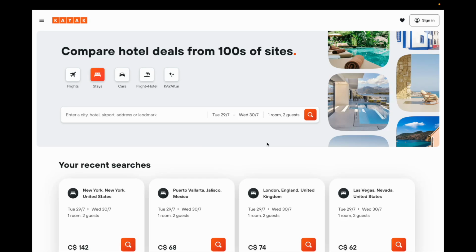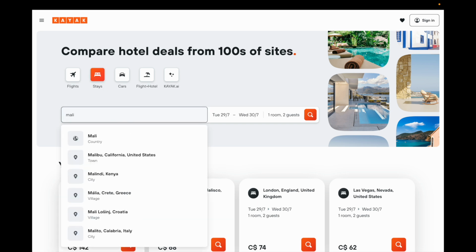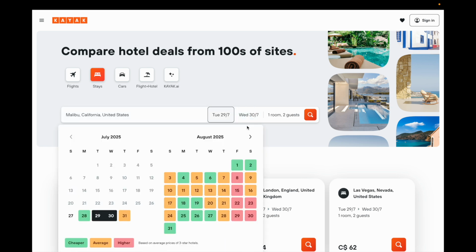So in this kayak.com tutorial video, I'll be showing you guys how to book a house to rent here on kayak.com. So once you open up kayak.com, I want you to go ahead and make sure that stays is selected, and then just simply go ahead and type in your location. So for example, if you wanted to go to Malibu, let's just say Malibu, California right here, and so select your dates. If all looks good, go ahead and press on search.